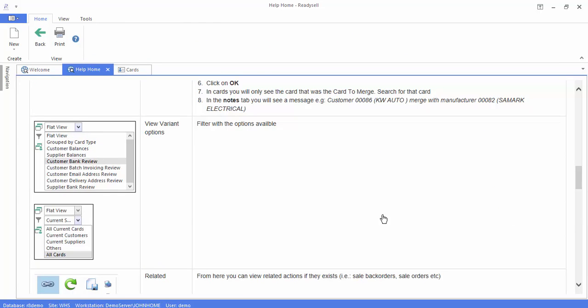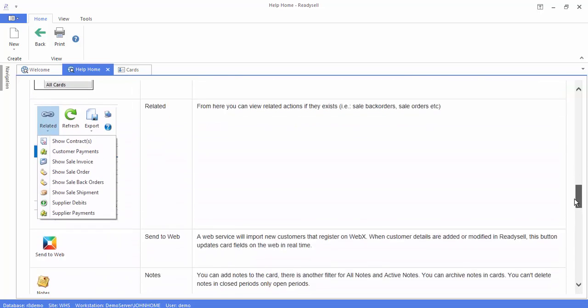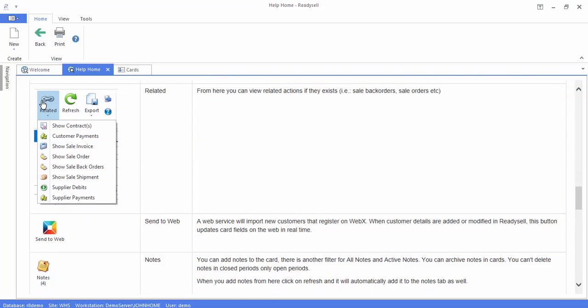Now let's look at the next set of buttons. We have the standard related button on cards, like on most other classes in Readysell. Cards can have contracts, payments, etc., and only the ones that are relevant to the card that you're showing display. There's a refresh that refreshes your screen, export to Excel, and a full screen button and the question to invoke the help. Generally you don't need the question button very often, just press the F1.